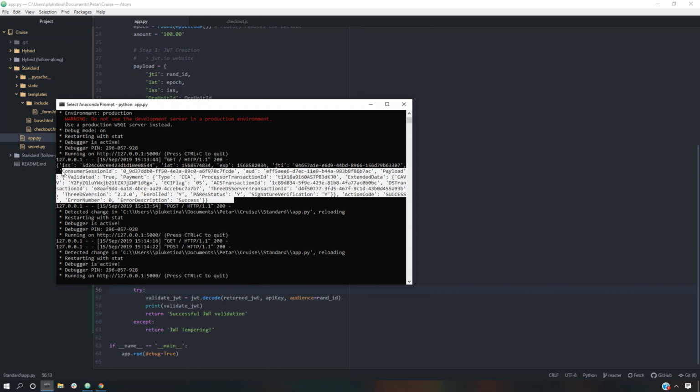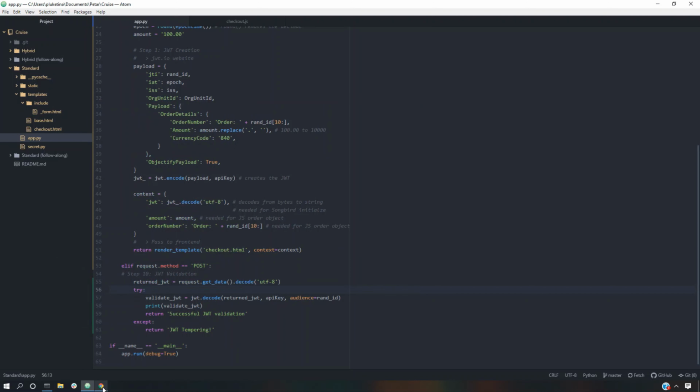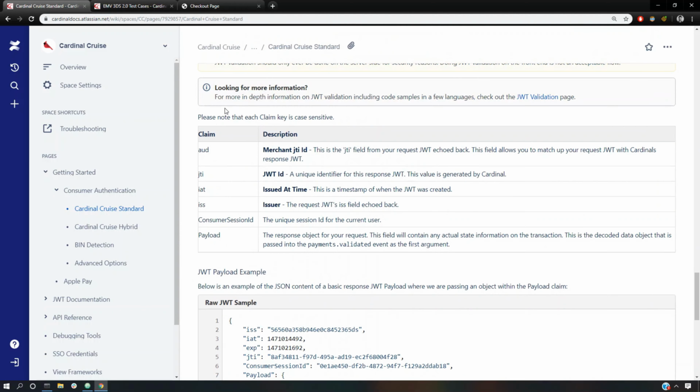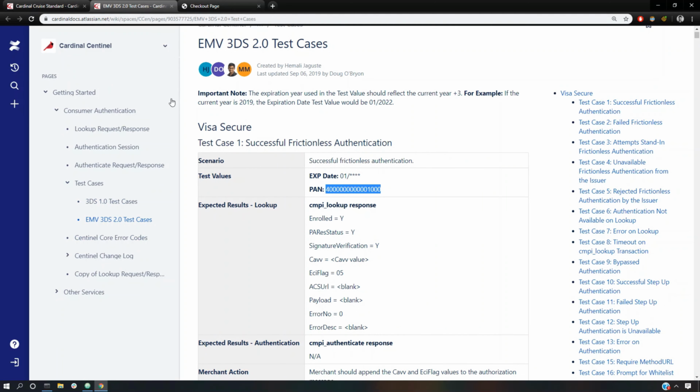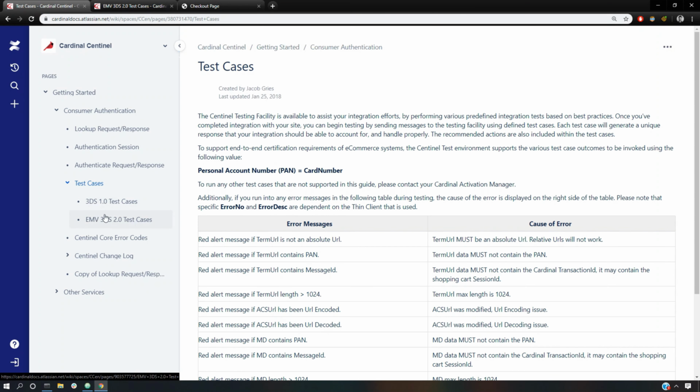But eventually we're going to have to pass everything to the backend if we want to track how the errors are being thrown in our front end. So that's going to happen in video number 3. But for right now, this is what we did to complete all of these steps shown right here. The final step that they recommend is doing the Cardinal consumer authentication test cases, which come from right here. So we want to do both the 2.0 and the 1.0 cases. If we go here to the link, it'll show both of those, and that's where we're going to have to go next with this series.